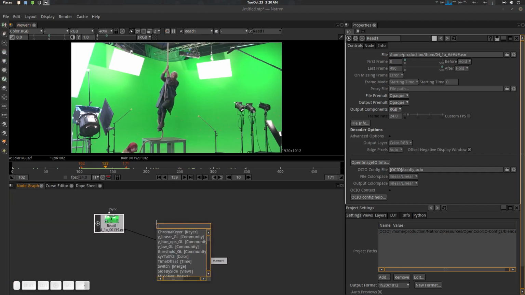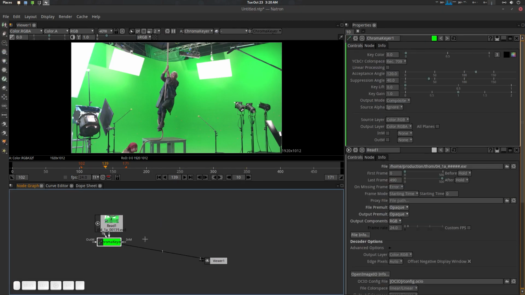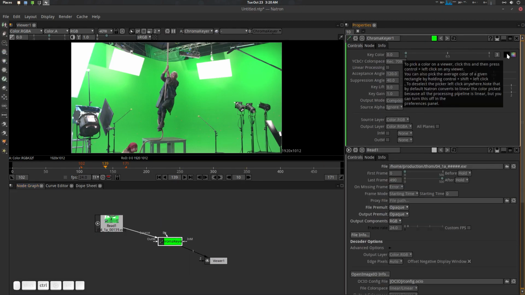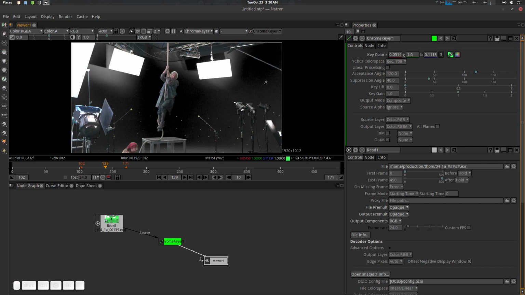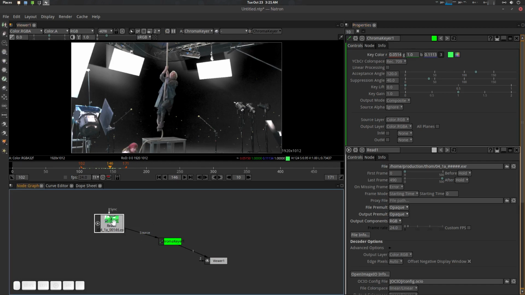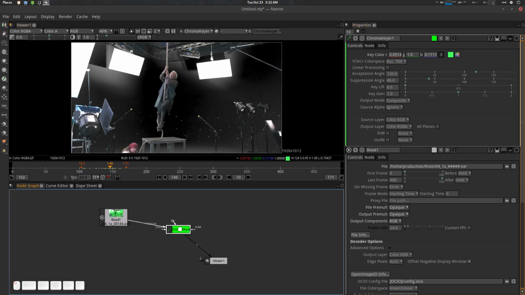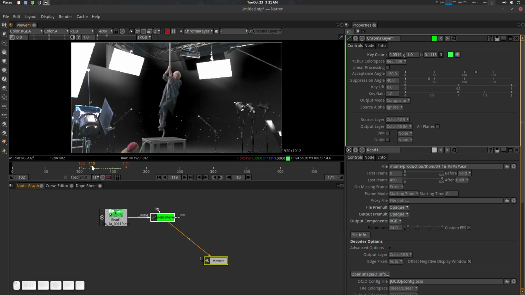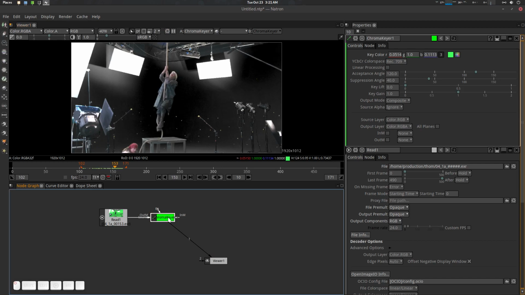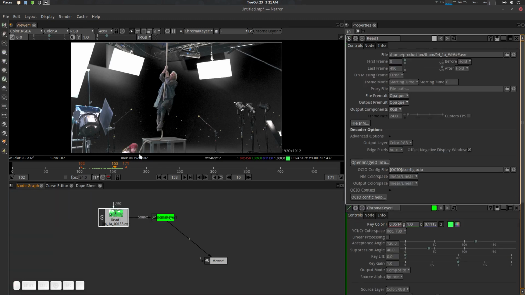So let's use some chroma key here. There we go. Okay, so the magic of Natron is that Natron uses a disk cache for each node, which is amazing, because you can make lots of performance optimizations with it. That means the chroma key has some disk cache, the read node has some disk cache.